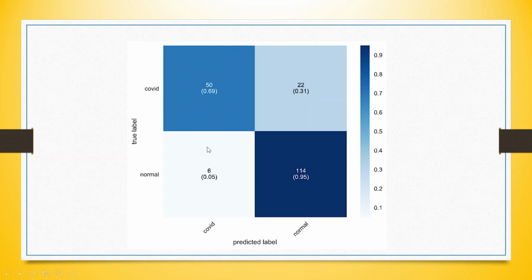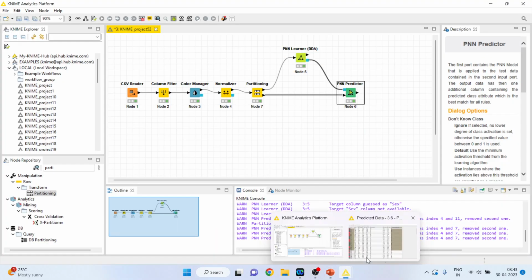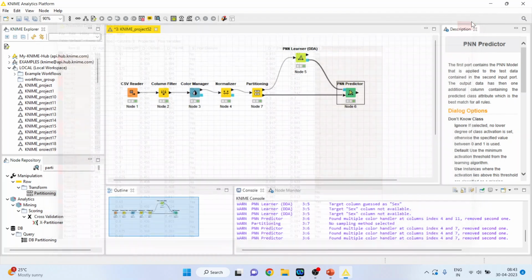The misclassification has happened here. The person is normal, but the kit detected that the person is having COVID. 6 such misclassified cases are there, and a patient is having COVID, but the kit detected that the patient is normal. So this is also a misclassification. So 22 plus 6, 28 are misclassified cases. Let's see how we can check the classification accuracy of PNN.